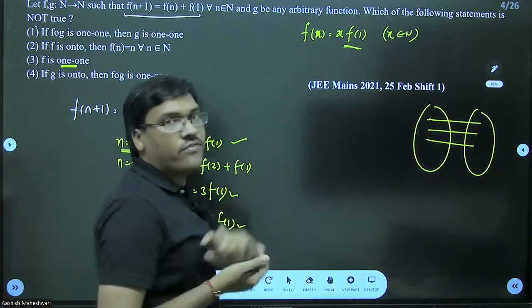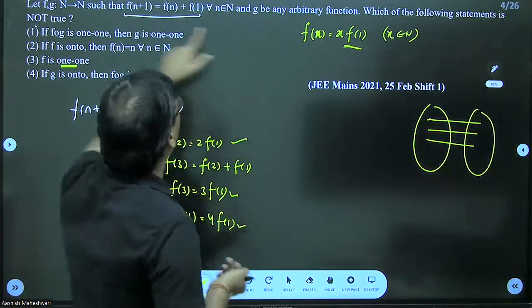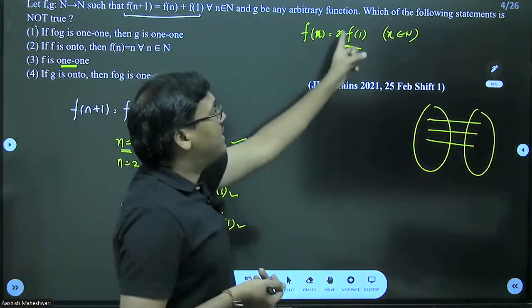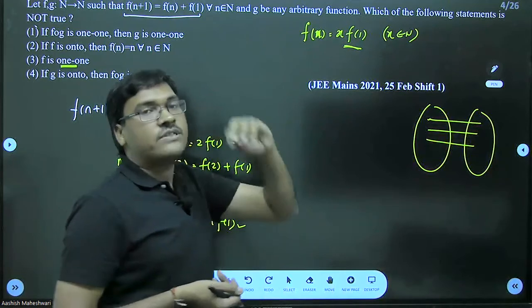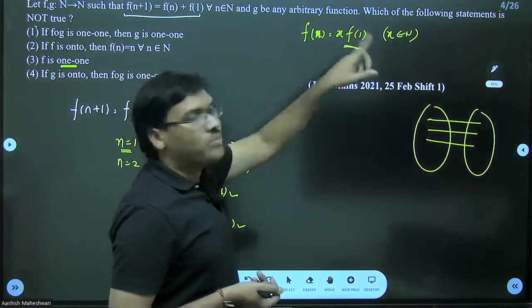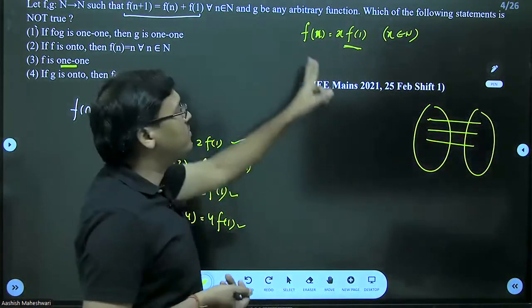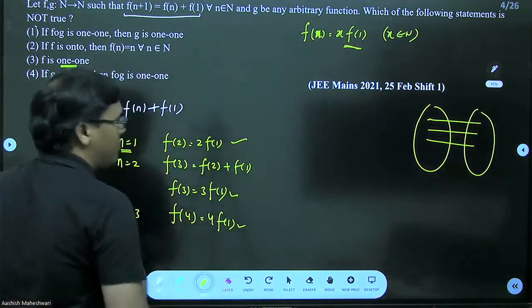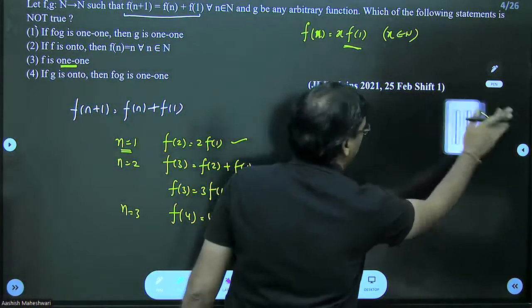f of 1 cannot be 0. If you are thinking that f of 1 is equal to 0, that is not possible because this function is defined from natural to natural. That means it can have only a natural value. Let's say, for example, it is 2, it is 3, or whatever value. It will not be 0. Correct? So that means it will always be a 1-1 function. Okay.